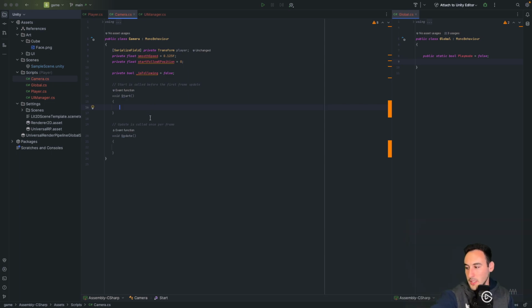Also my camera is gone. Actually, it's back. Okay, so let's see. In our method, we don't need our start method. We can do this in our update method. We might need to change this to a late update or fixed update later, but we'll see if this works.